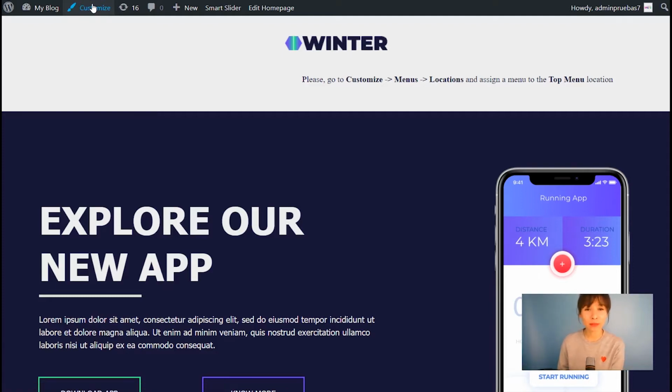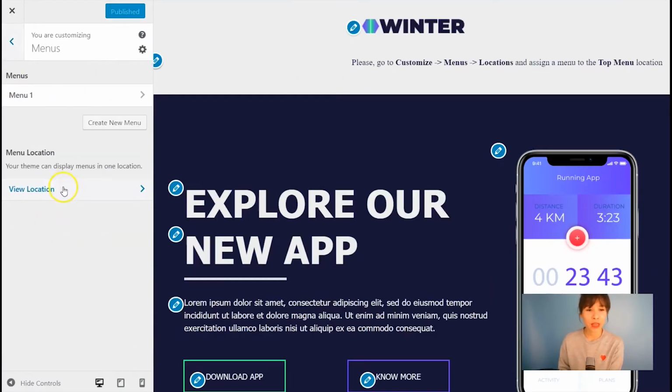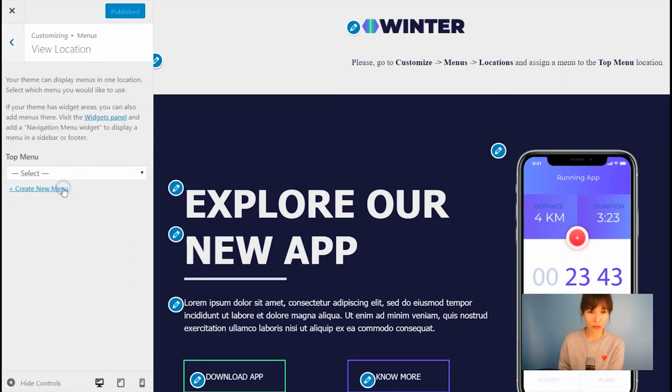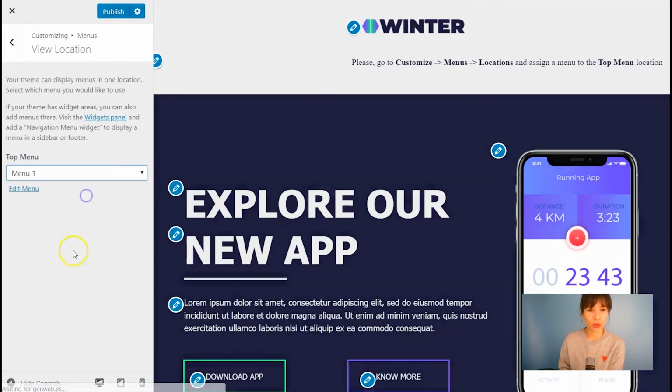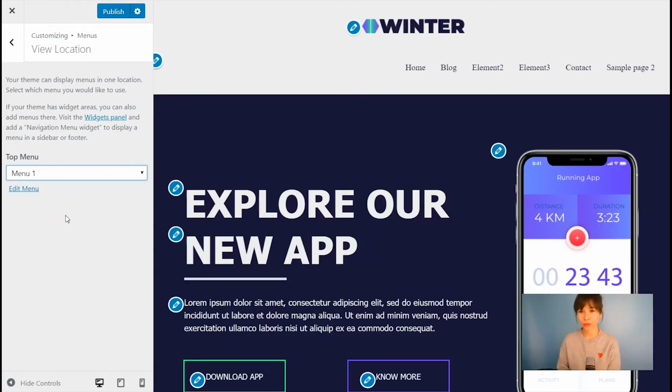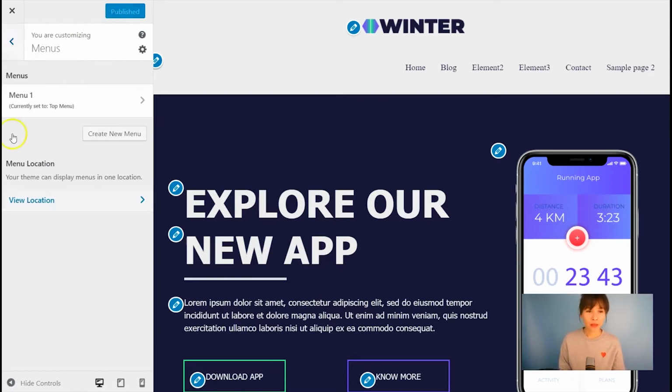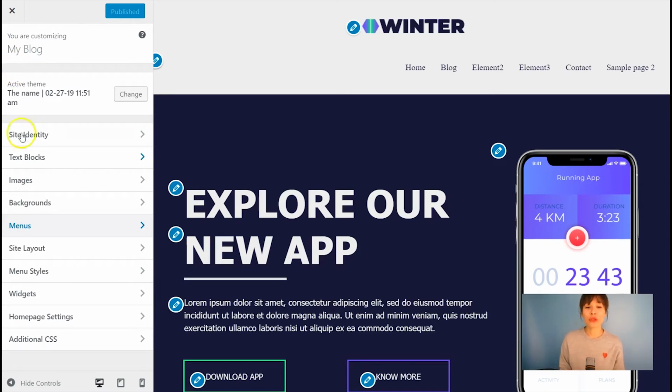Click on Customize, find Menus, and here go to View Location. So here we're going to select which menu we want. So I'm going to click on menu 1, and this is the menu. So later we're going to create another menu, and then I will show you how to choose which menu you want it to be the top menu. Okay, I'm going to leave this exactly how it is. So I'm just going to click on publish and go back.